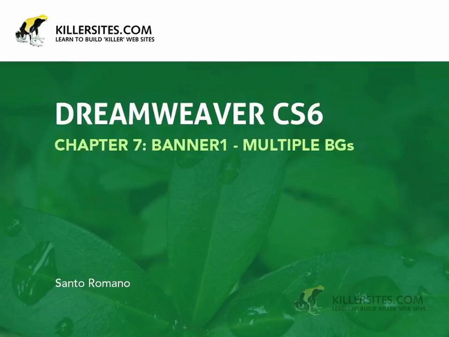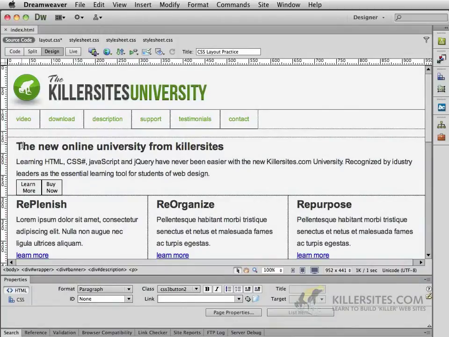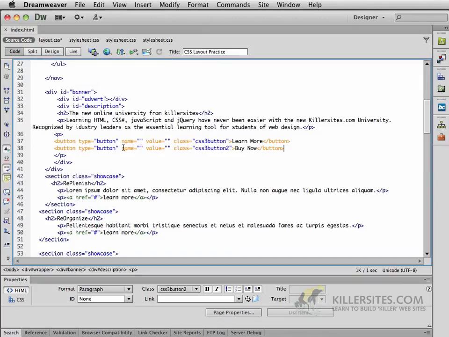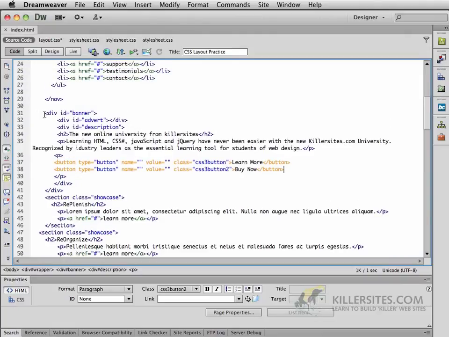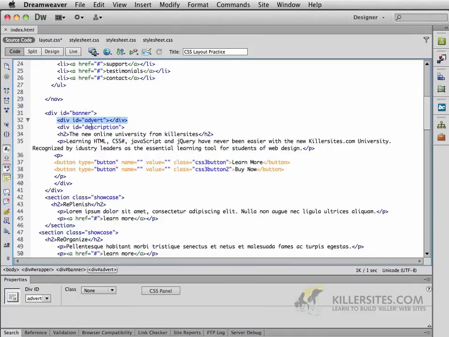This next movie will be addressing the banner area, and we're going to style that beginning with a tiling background for the diagonal lines, and we'll also define the size for this banner. So, as you can see in the code view, we actually do have a section here called banner. There's a div inside the banner with an ID of advert, and that's going to be for our advertisement, that little sticker that we saw earlier.